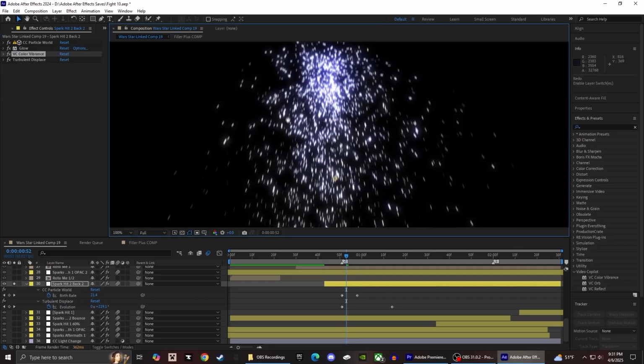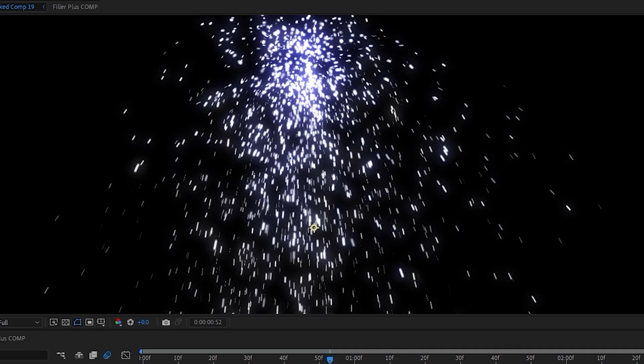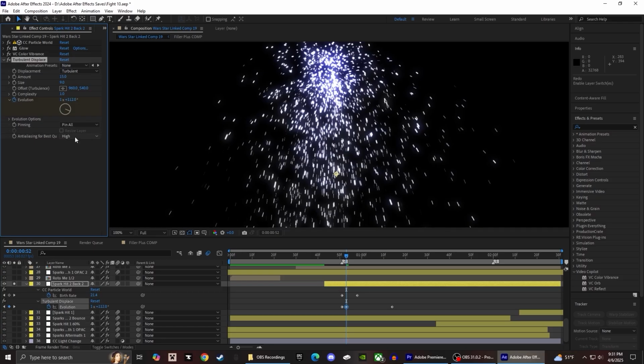Turbulent displace as well. It shifts a little bit and goes in different directions, and I just keyframe the evolution so it's different all the time. So that's the spark effect: spark, glow, turbulent displace.